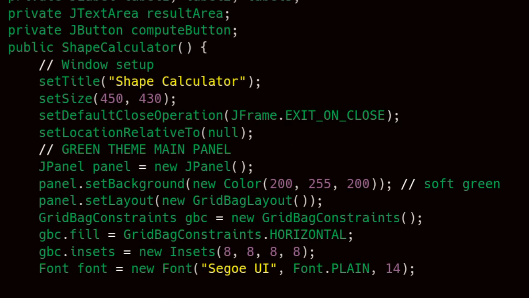Then for our window setting, set title to set location. This sets up the main window. Title for Shape Calculator, then window size 450 by 430 pixels. Closes the program when the window is closed. Centers the window on the screen.